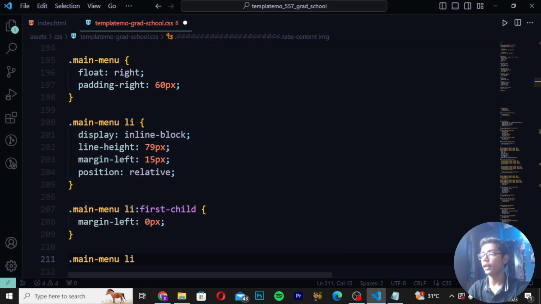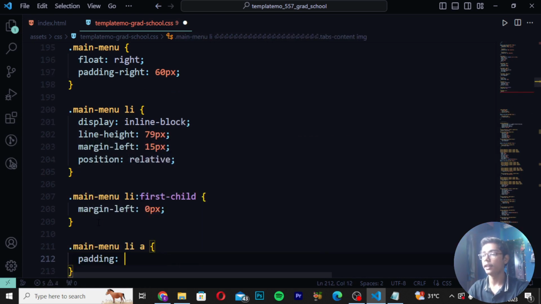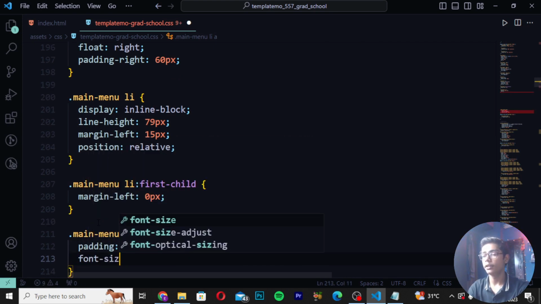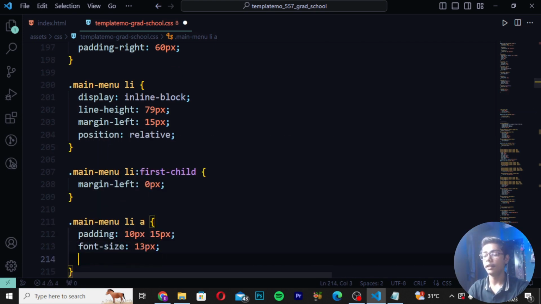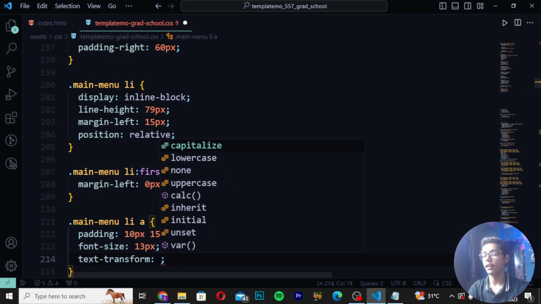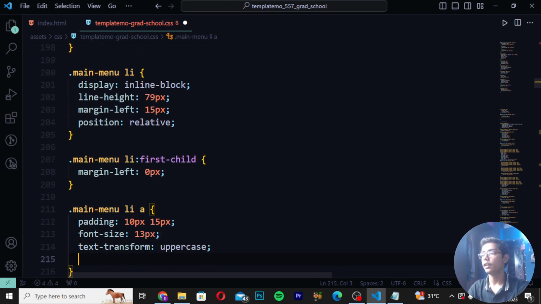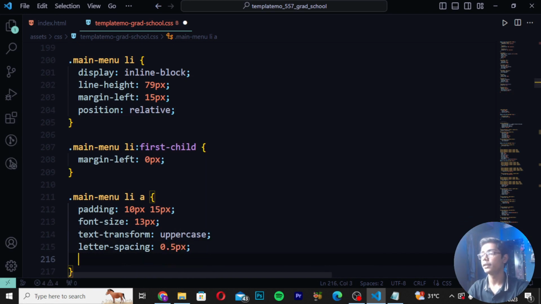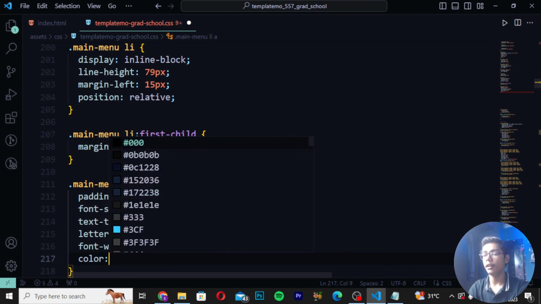Then here you have to write li a tag, and write here padding as 0, or you can say 10 pixel 15 pixel. Then create here font size as 13 pixel, and then write here text transform, and then write here uppercase. So when you just done that, you have to write here letter spacing. Then you have to write here 0.5 pixel, and then create font weight as 700.